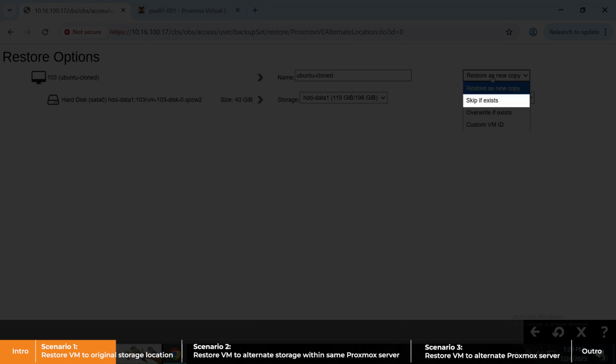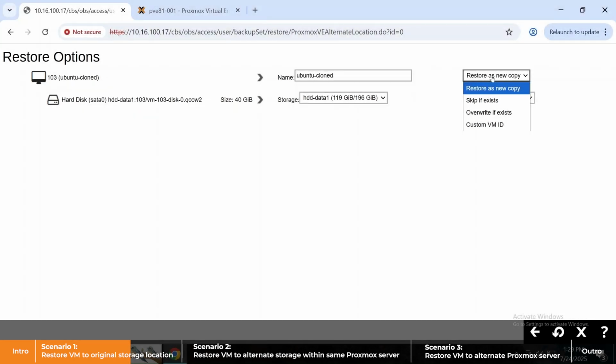Skip if exists will skip restoring the selected VM if detected to have been already existing in the server. Overwrite if exists will overwrite the existing VM with a newly restored VM. Or Custom VM ID, which will allow you to enter a customized VM ID for the restored VM. For this, let's keep the default selection, which is to restore as New Copy.